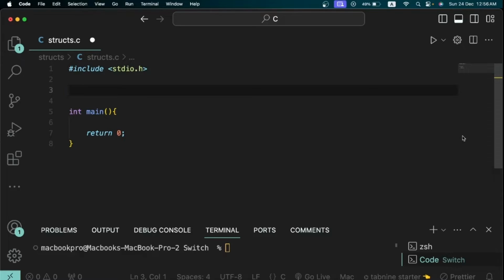Structs are useful, for example, when you want to represent an object that has multiple attributes. Let's say, for example, you want to model a human being. A human being has a name, an age, a gender, and an occupation, for example. So it's just used to model objects that have attributes. In this example, we are going to be creating a struct called human.